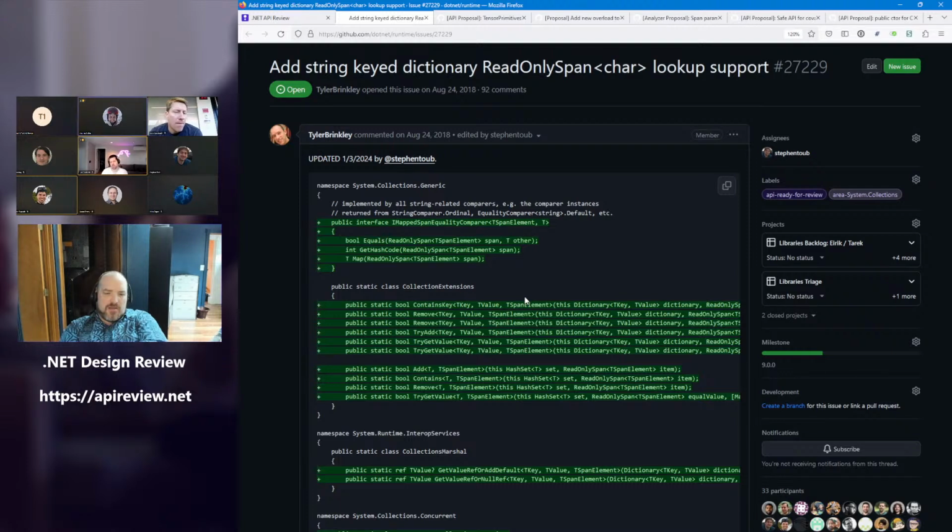All right, Levi, I know you're in line, but I have a super basic question. So typically T-span element is a read-only span of char, I know, and then T is a string. Like, it's super basic. That's like the 90% case. Okay. And there's another case? For what we implement out of the box in terms of the comparers that we provide, that's the case. But anyone could provide their own comparer and use this with anything they wanted.